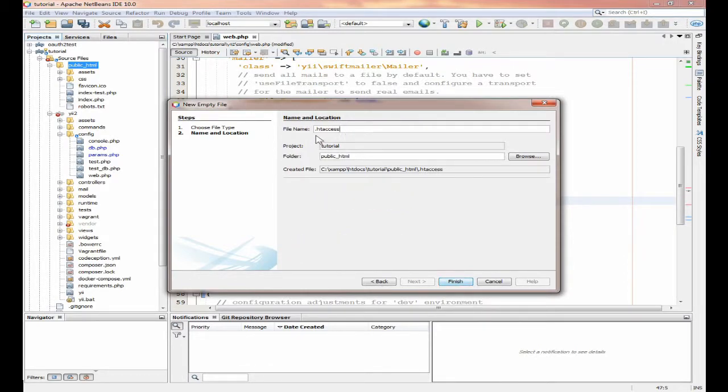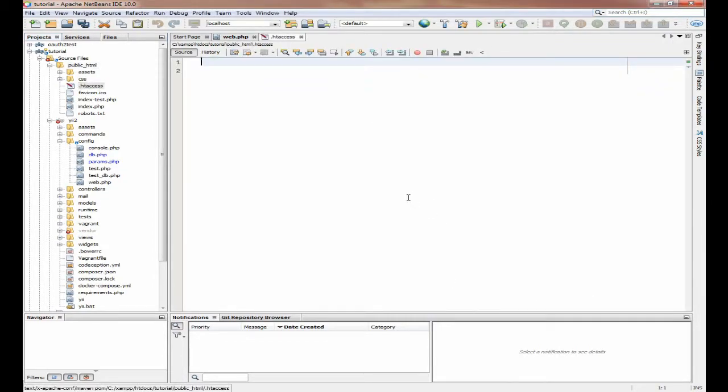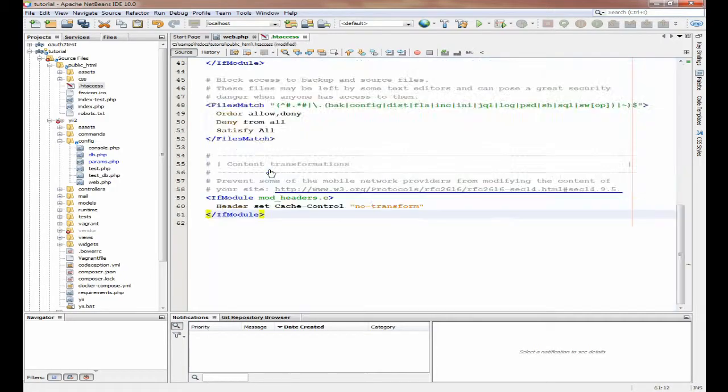Now it's very important that it starts with the dot. Okay, then htaccess, and then click on finish. Okay, as you can see, it's empty. Now I'm actually going to copy and paste what is needed because there's quite a lot, and I will put this all in a gist for you so you can see it.